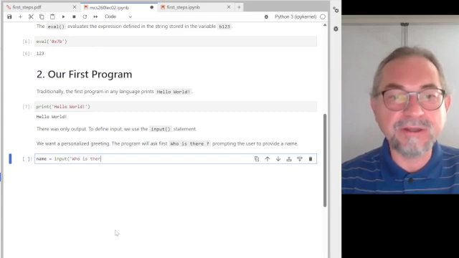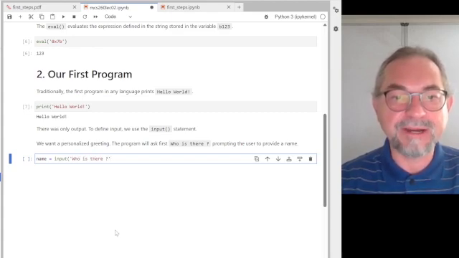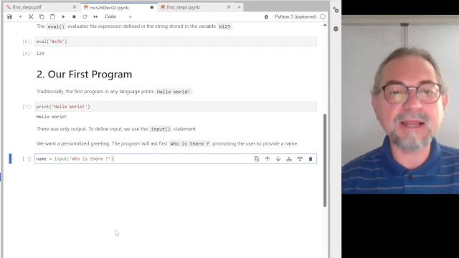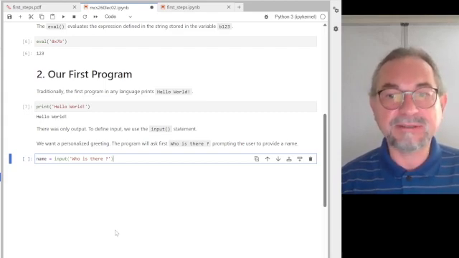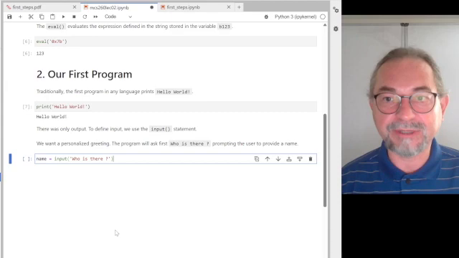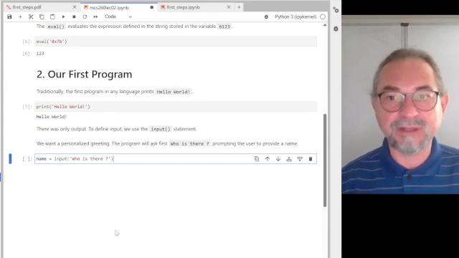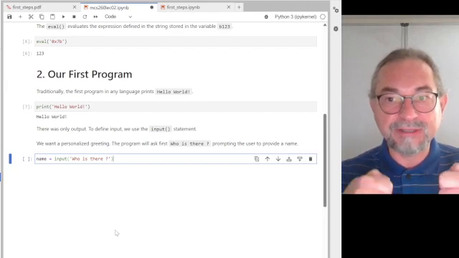So you provide the prompt. Who is there? And it's a statement that returns something. Again, thinking about input and output, the input brings it into the computer.